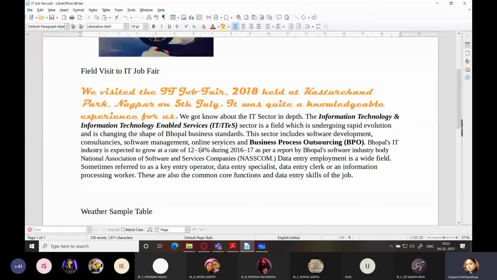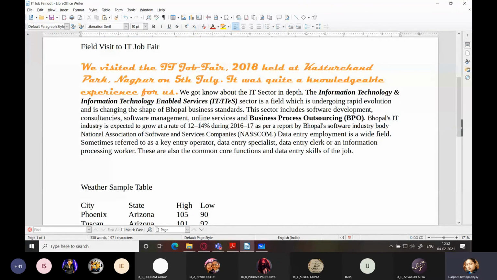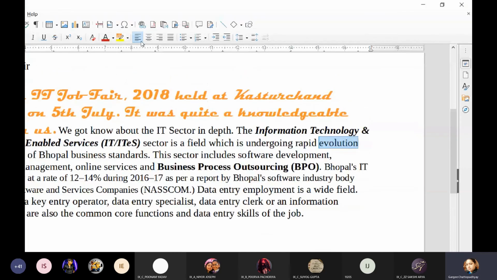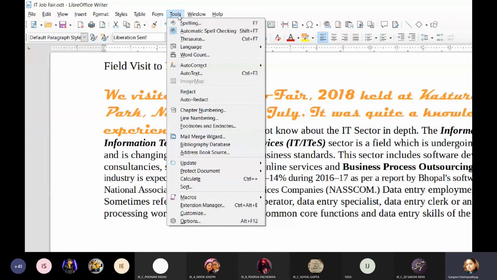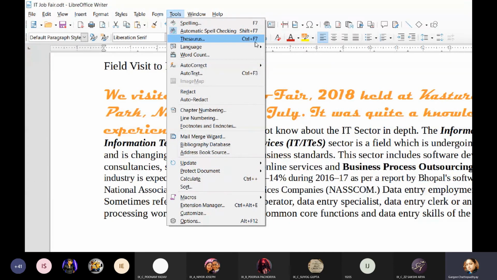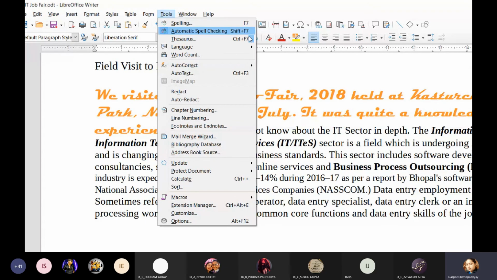Suppose I want a synonym of a word that is evolution. I have a word evolution here, as you can see. I have selected this word. I want a synonym of this word. So I'll go to the tools menu, and here you can see this option, thesaurus. Shortcut key is Control plus F7. Please learn these shortcut keys.